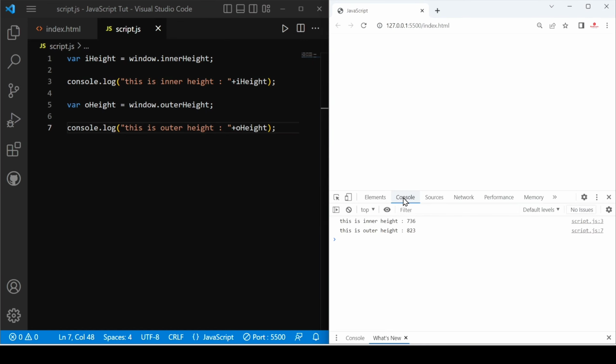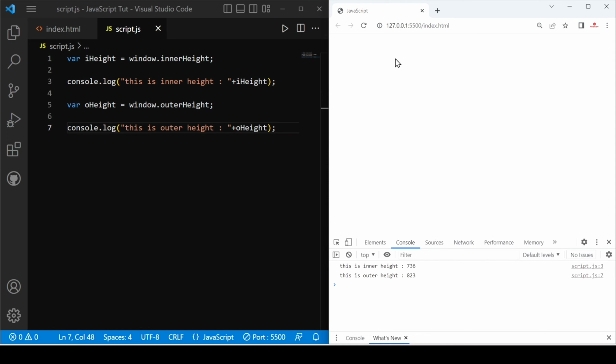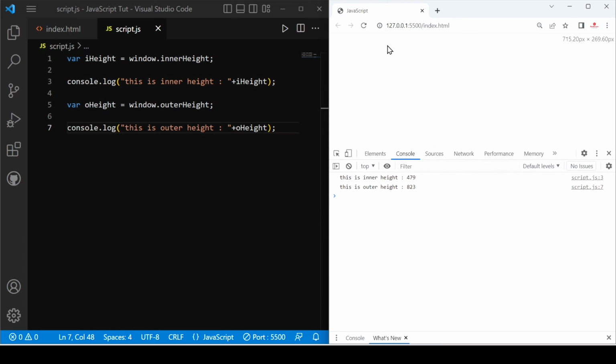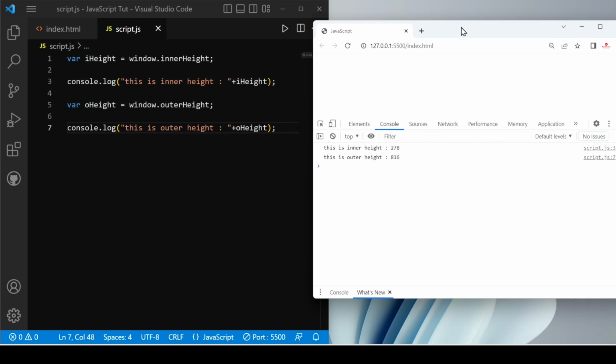Now let's see what will happen. You can see we have inner height 730, and outer height which is 820. If I increase the inner height a little bit and refresh, you can see the inner height is increased and the outer height is still the same. When I increase the console window a little bit, you can see the inner height is decreased and the outer height remains the same. But when I refresh, you can see the inner height is changed and the outer height is also changed.